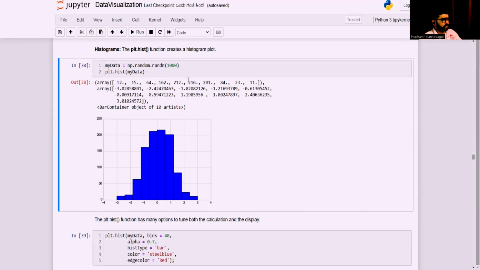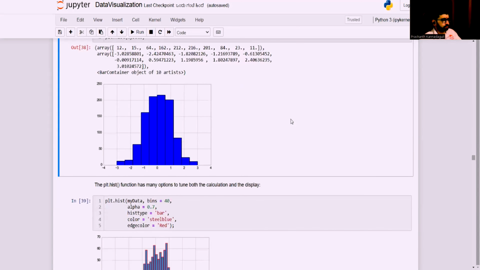Okay, so you see 216 is the highest one, 212 before that. So the central one is 216, before that 212, then before that 162, then before that 64. And coming to the central one, 216 once again. Right side of that you have 201, then 84, then 23, then 11. So whatever data set that you have created, it's actually plotting that itself. Okay, so that's the plot.